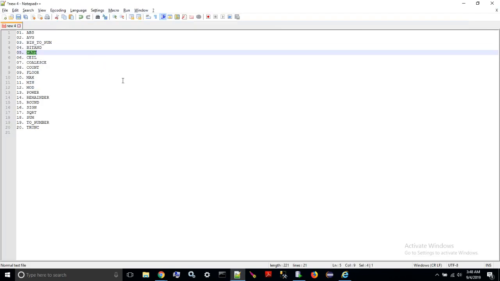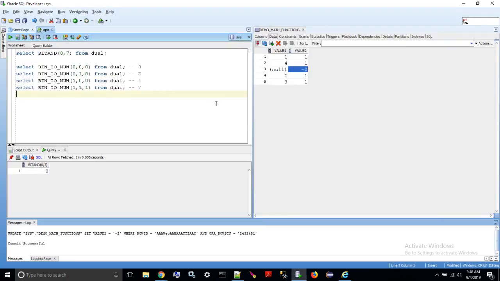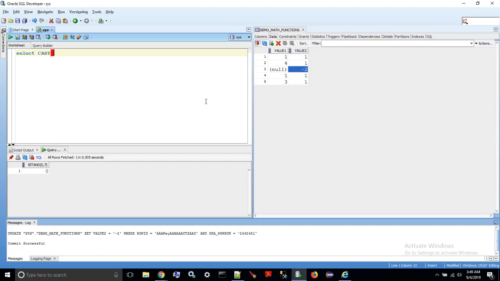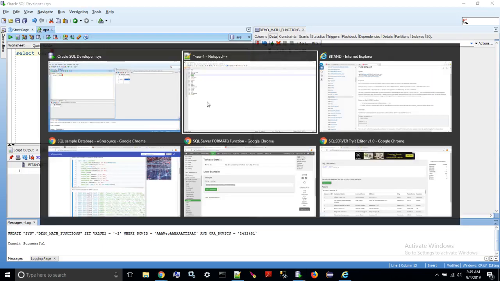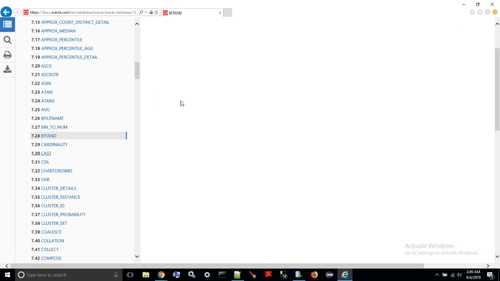The next is the cast function. So let's see the documentation. Cast.